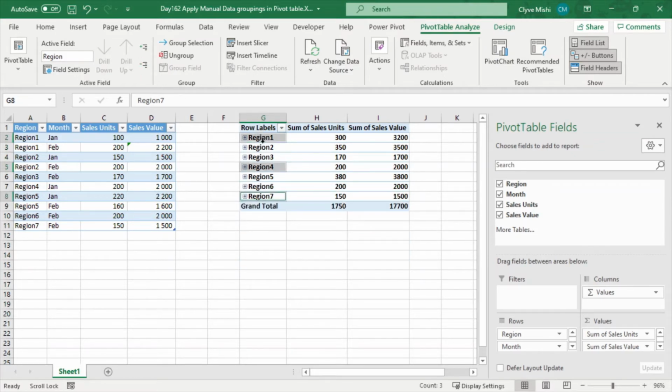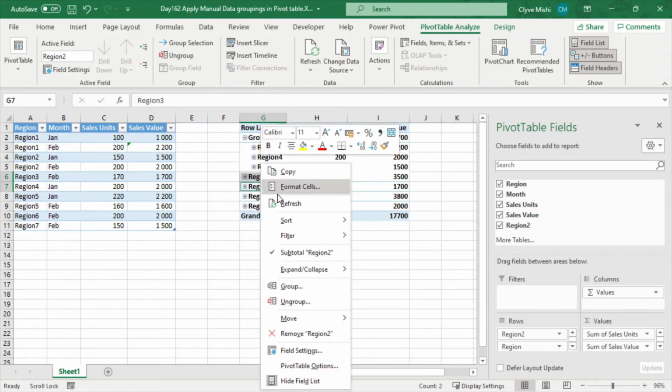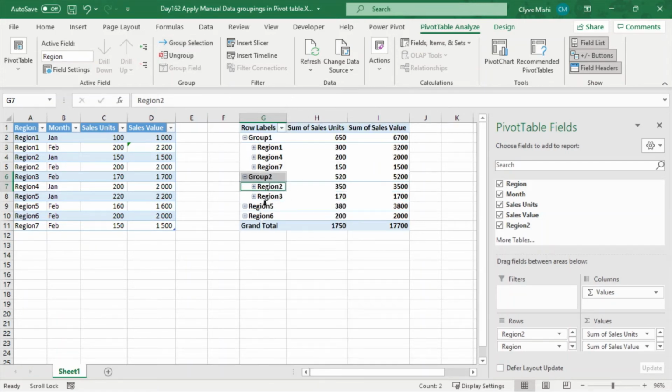So I want to group region 1, region 4, and region 7. So I just hold Control and select the ones I want to group. Then I go under Pivot Analyze and click here on Group Selection. Then you can see they are now in their own section. Then I can select region 2 and region 3 to group into group 2. I just click on Group Selection, and region 5 and region 6 I want to group into a third group. And you can rename these and call them whatever you want.